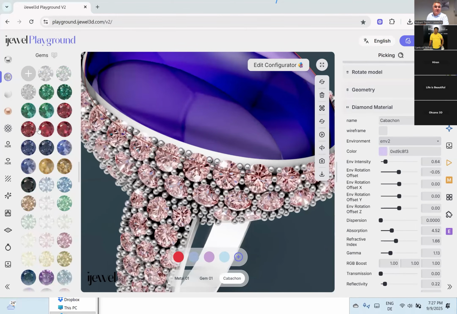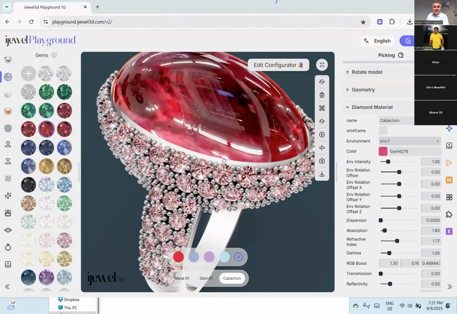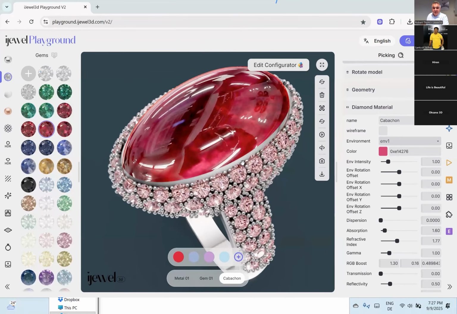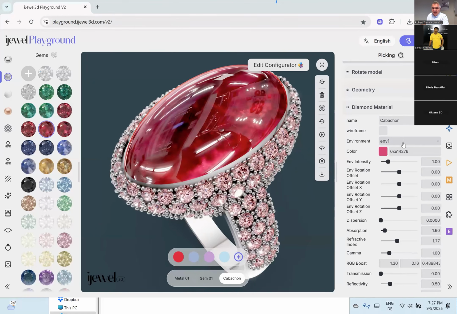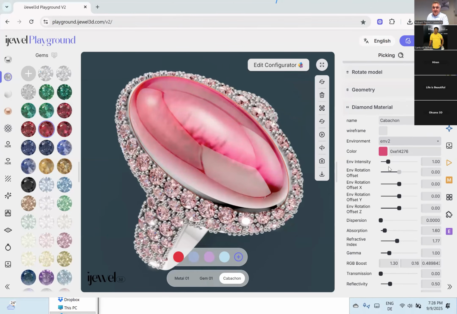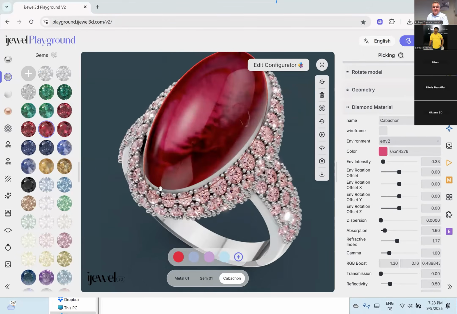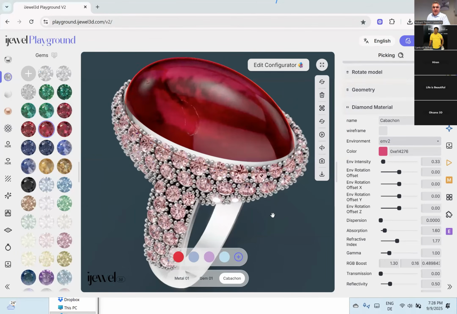This is also interesting when you want to go for inclusions, even in cabochon. And then you go to environment 2. You can get really very nice results here. Intensity, let us go back here. So it will look like that. Whatever.